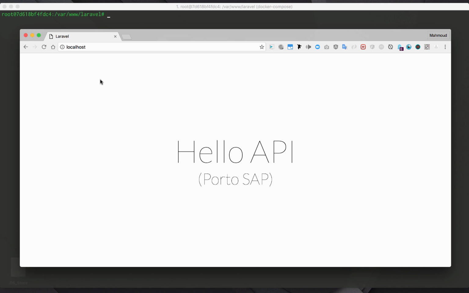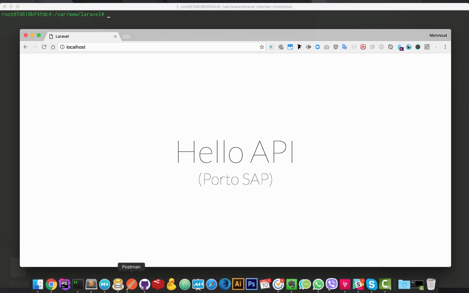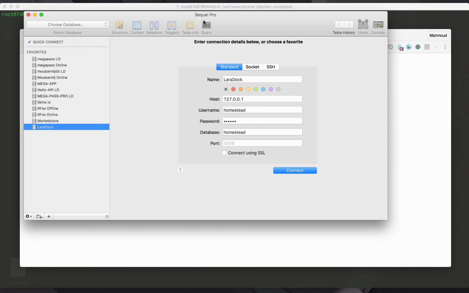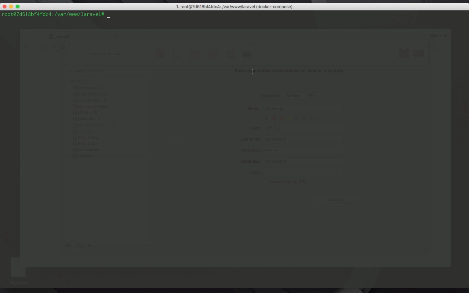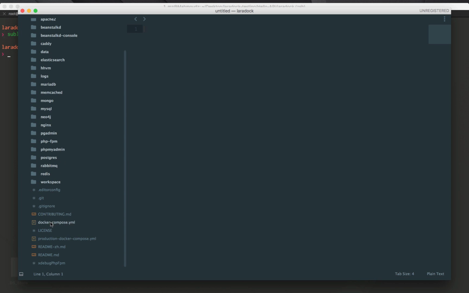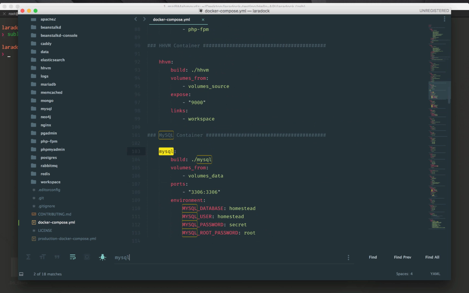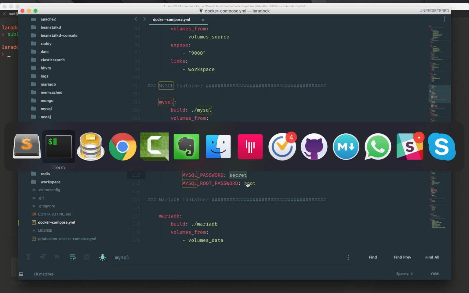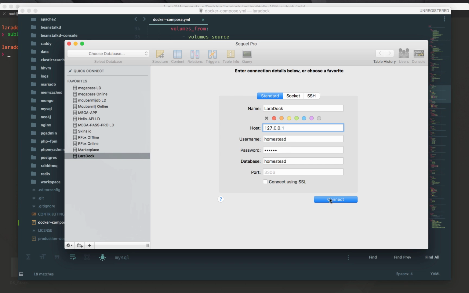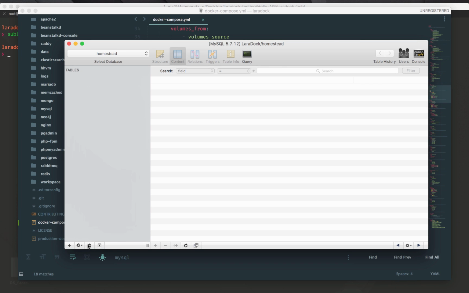Now let me show you how you can connect to a database. I'm going to be using Sequel Pro as a client, and all you have to do is set your localhost as the host and the database credentials. You can get those credentials from the Docker Compose file, so let's open this project in Sublime. If you search for the MySQL container, you can see the database, the user, the password and all the stuff. So just insert that information and connect and you should be good.